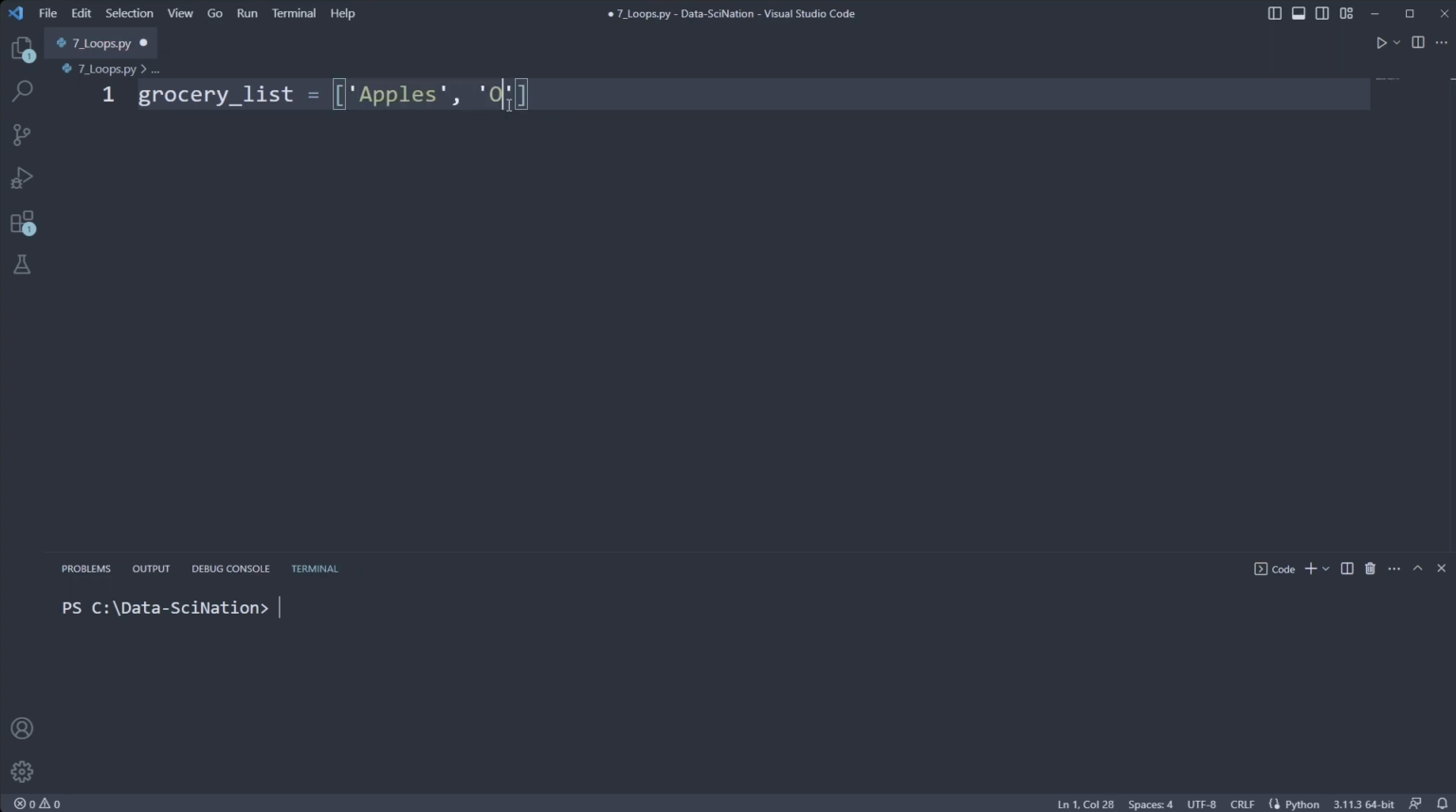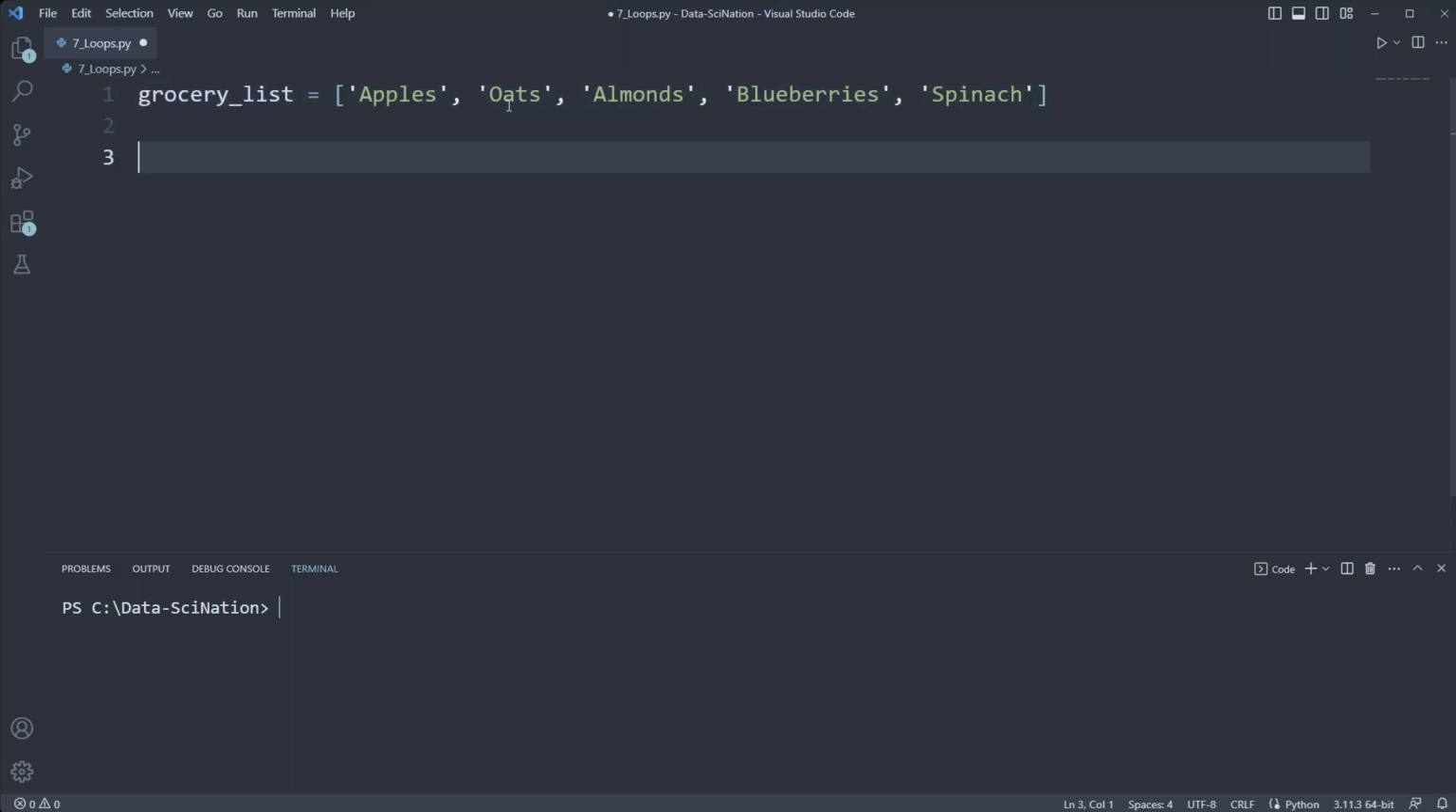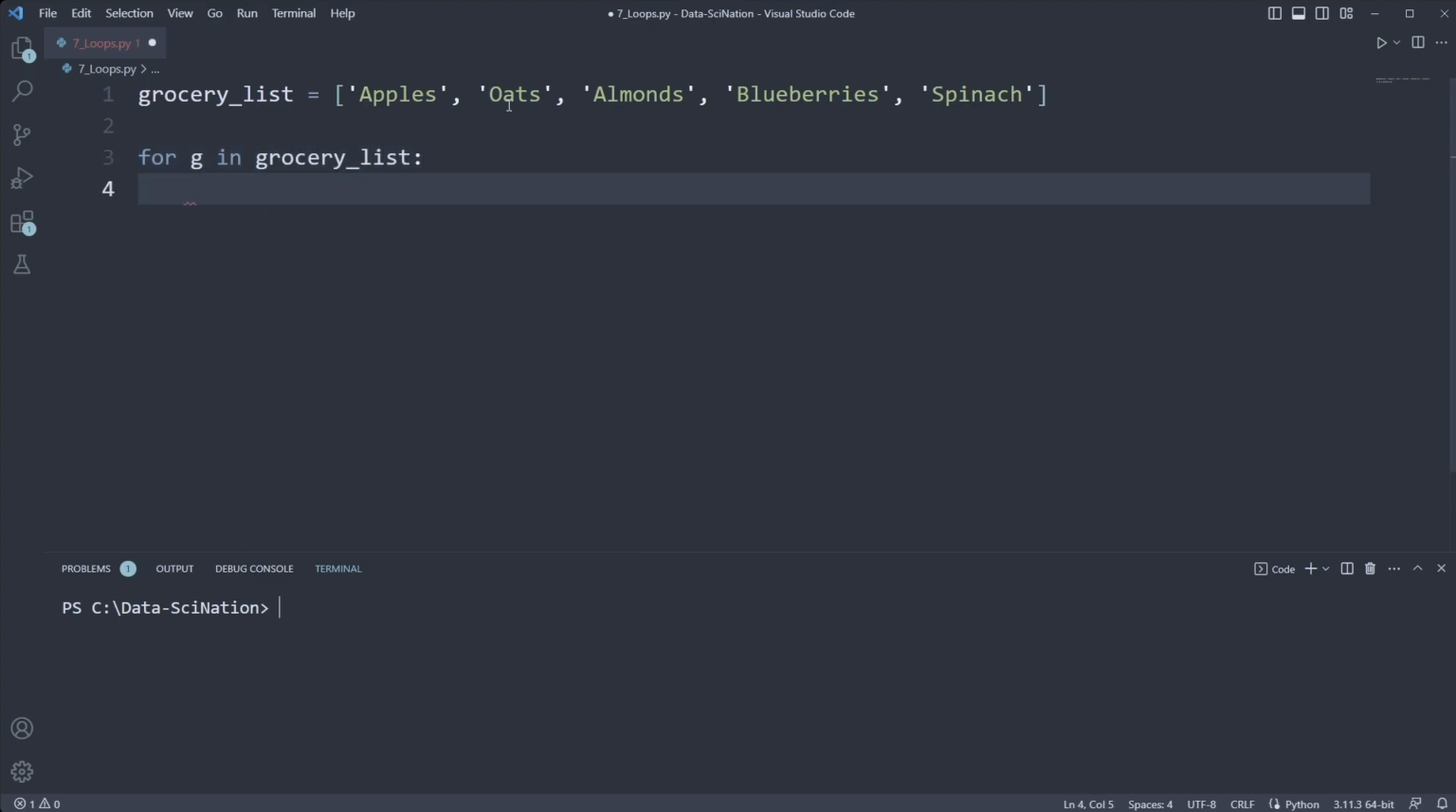We can use a for loop to loop through each element in the list and print it out. You create the for loop by typing for, followed by a placeholder variable, and then in, and then your list name. And then inside the loop, you will be able to do things with the placeholder variable. In this example, I'm going to use G as my placeholder variable.